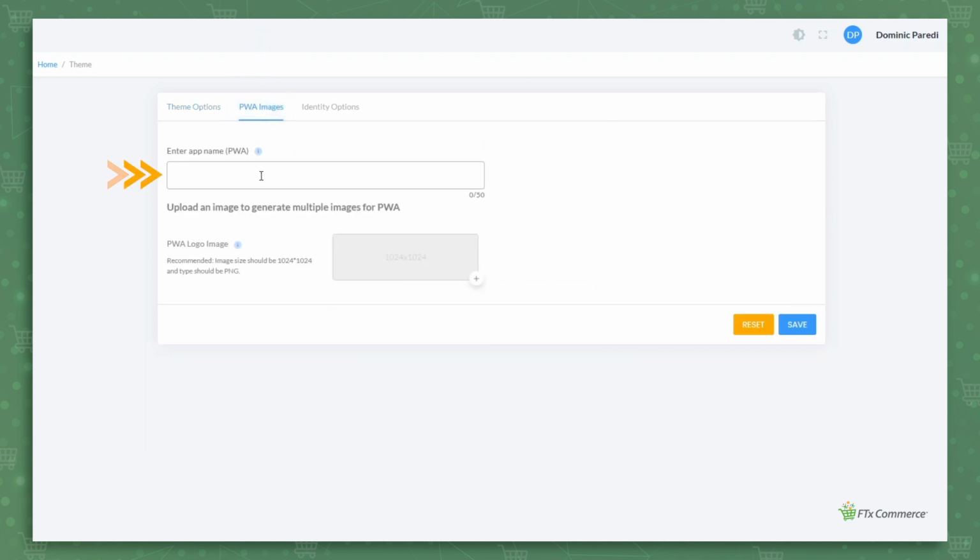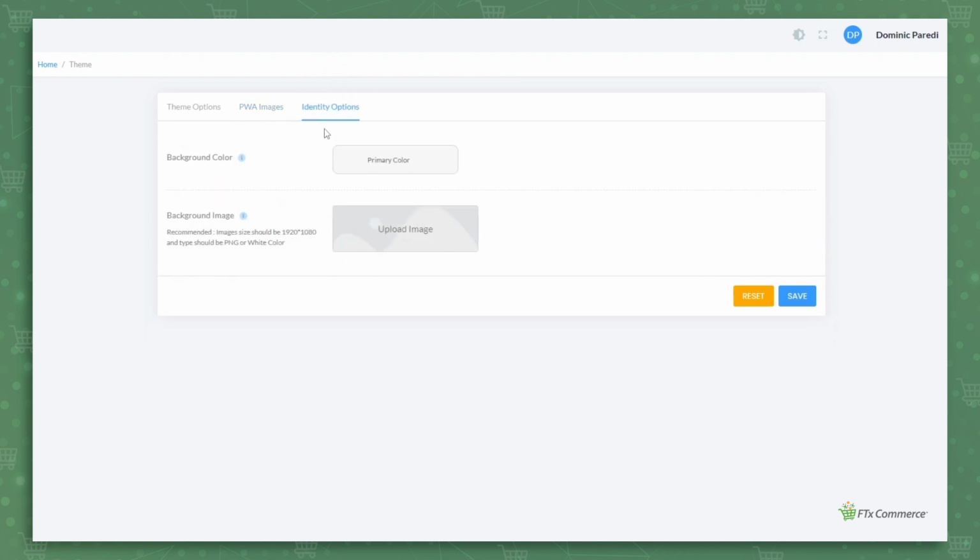Moving on to the PWA. You can enter the name of the app that'll be displayed, and then a logo of the app, which will be on the consumer's phone. Next is the identity options. Identity is the age and identity verification software. This does change the page itself and will allow you to have a color scheme and an image in the background as it asks the consumer for their information.